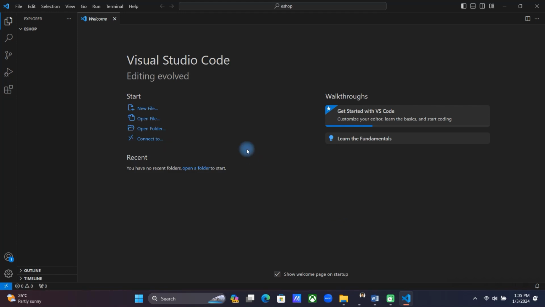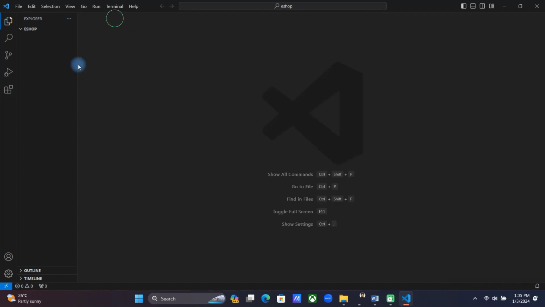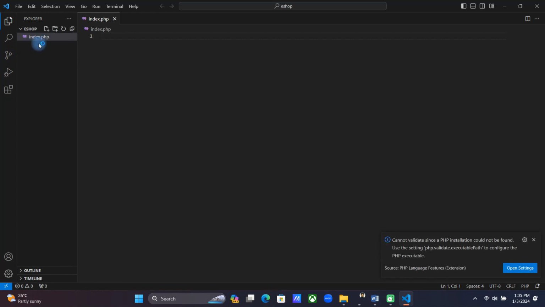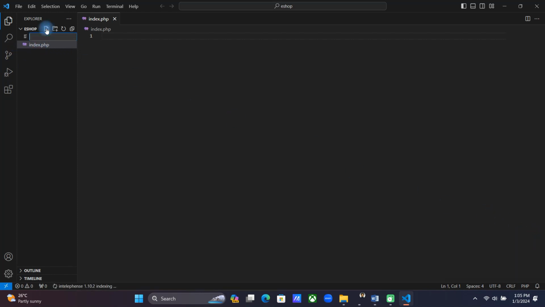Okay, now that we've chosen our folder, the next step is to create our files within it. Click on the new file icon. You will see a file created. So let's rename it to index.php. Using the same method, create two more files, style.css and script.js.